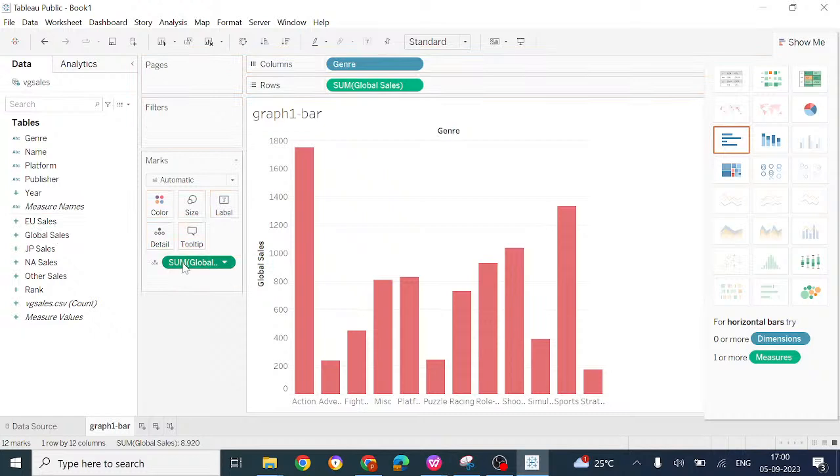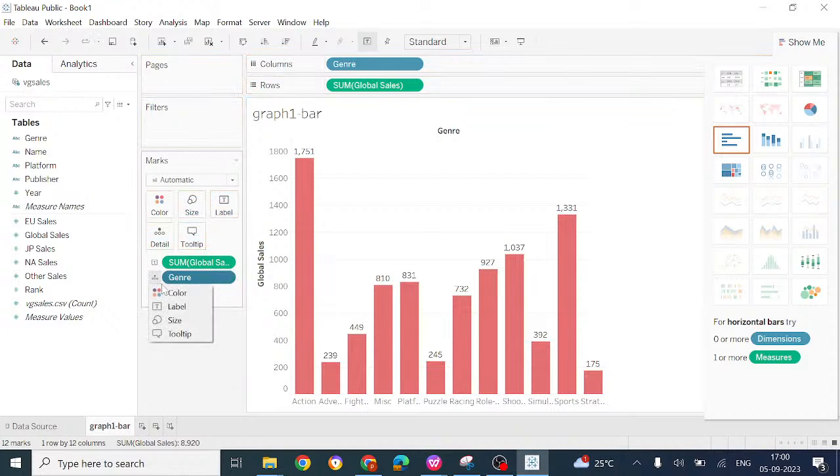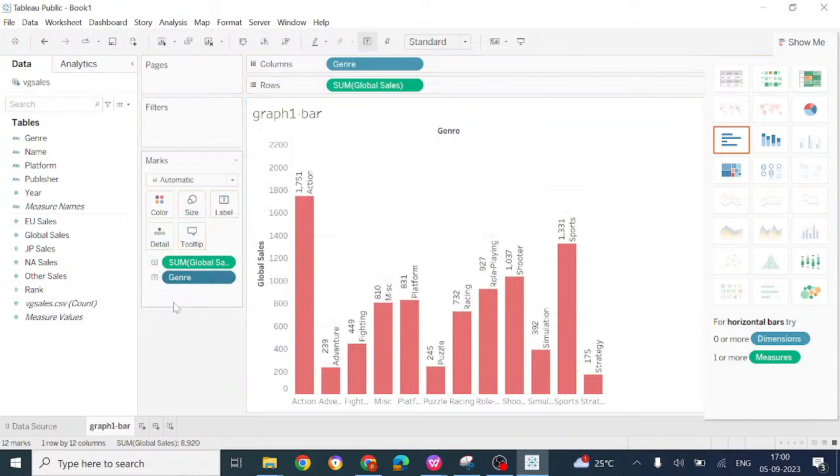Then you can select on this, and can you see the options here? Go to the label, click on the label, then it will show the labels like this. No, I don't need the labels of the global sales, I need the general labels. Just drag to here and click on this one, and you can see the labels of the genre. Okay, so this is about the representation of the different colors.